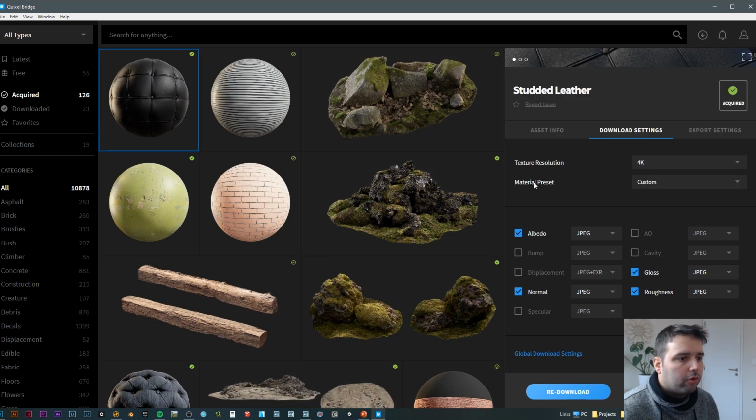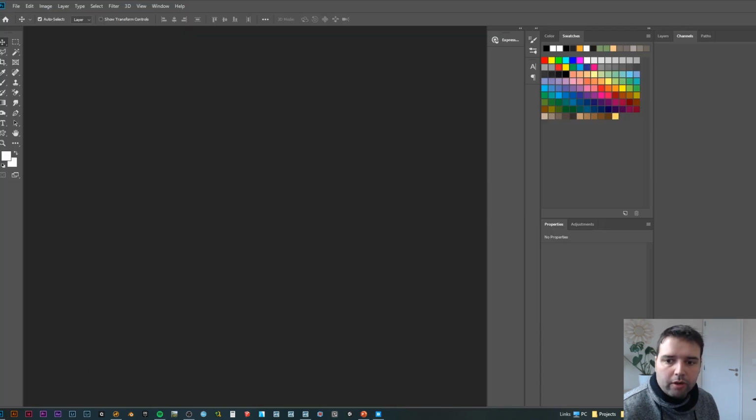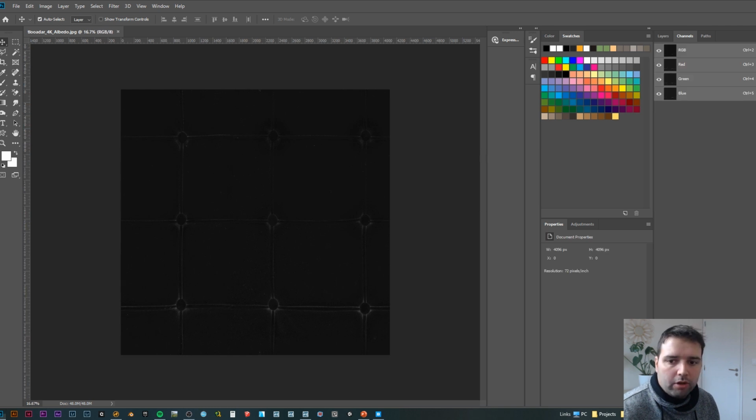Now let me show you the steps you need to take inside Photoshop to make these textures ready for Lumion. So let's go to Photoshop, and here I'll just import my Albedo texture and my normal map.